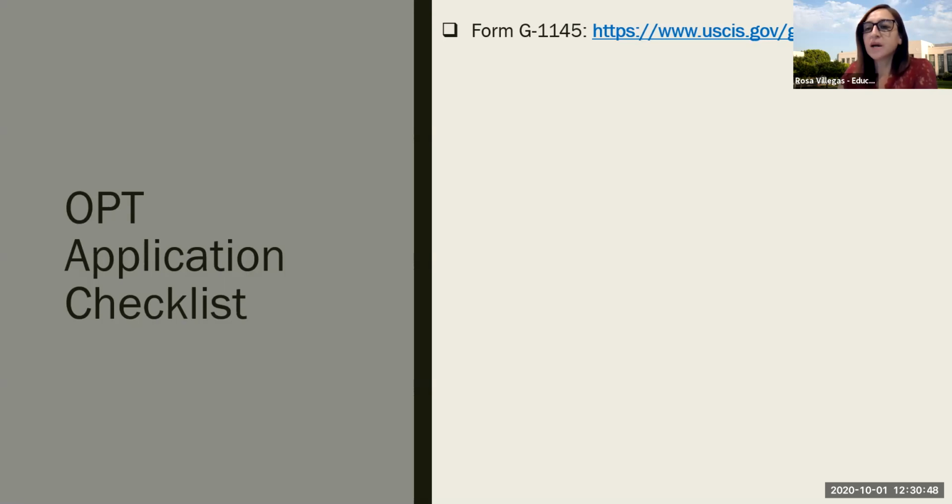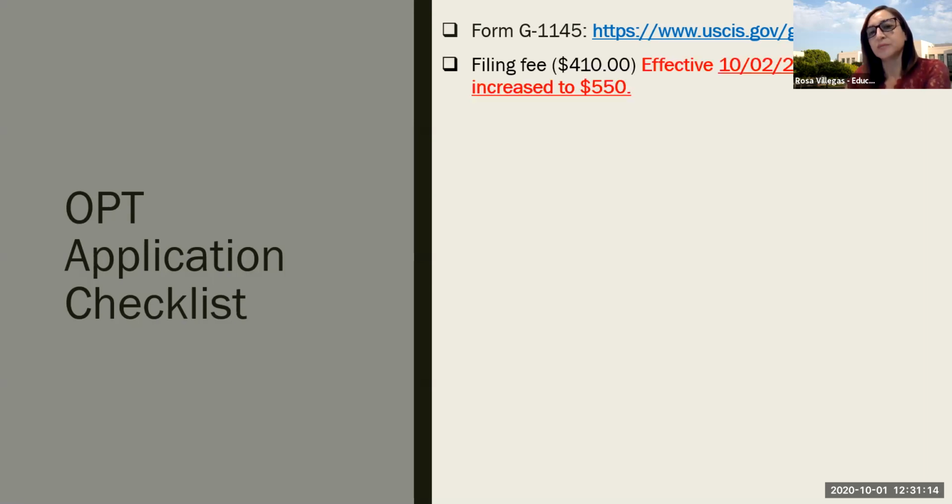And this form is not really required, but I recommend it because it's just a one-page form, and it only asks for your name and contact information, phone number and email. And that's because when you mail your application, as soon as USCIS receives it, they're gonna send you an email or a text saying we have your application. So that way it gives you peace of mind that they actually receive your application.